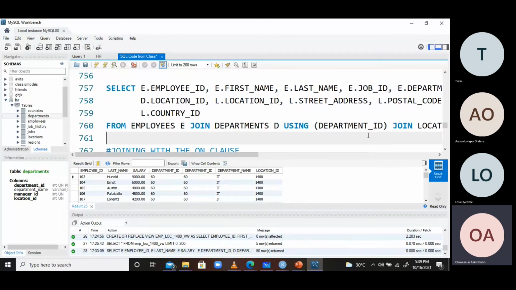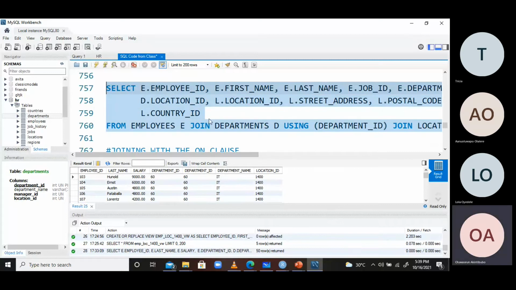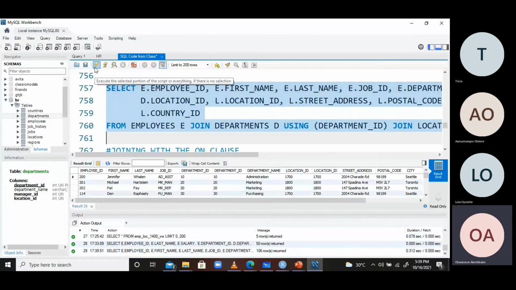So if we run this statement, what you would get would be a full-blown report from three tables.